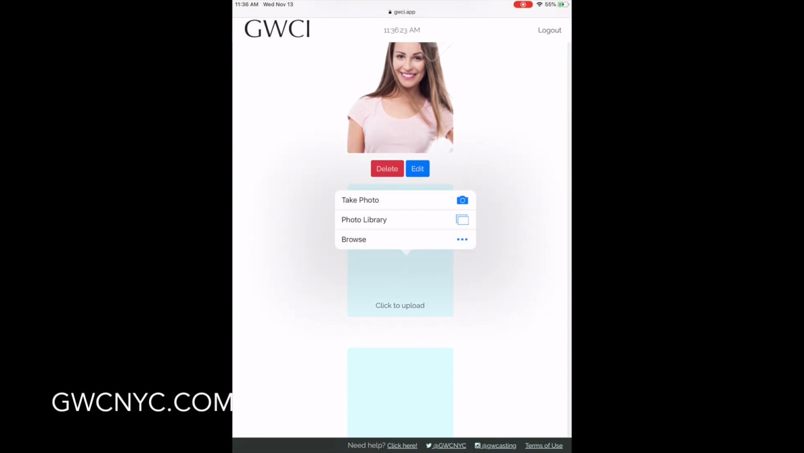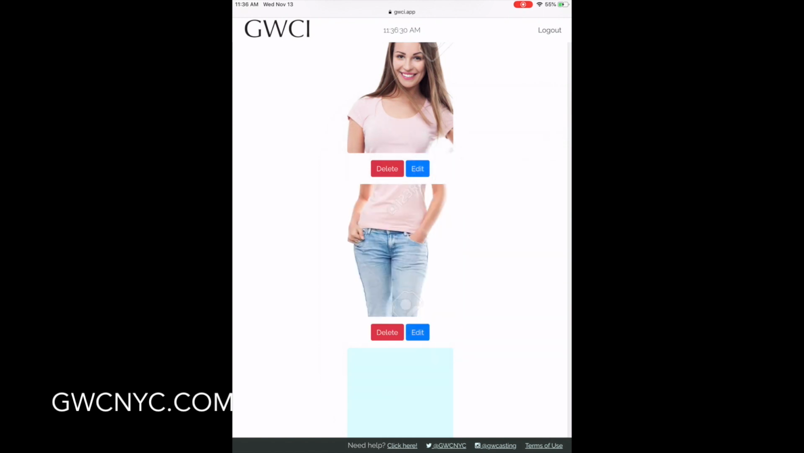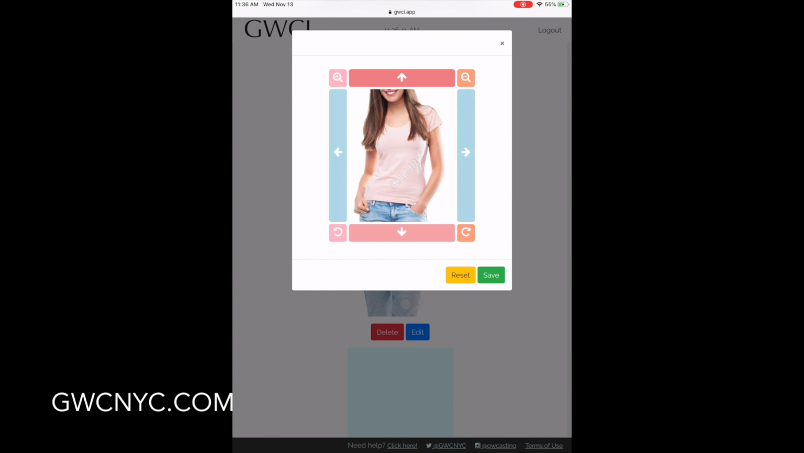You can scroll down to upload another photo. You can upload up to 3. And you're going to do the same thing again using the arrows and magnifying glasses or rotation tools as needed to edit your photo and to hit Save. You can also replace your photos to update them at any time by logging back in and changing your profile. Don't forget to hit Save.